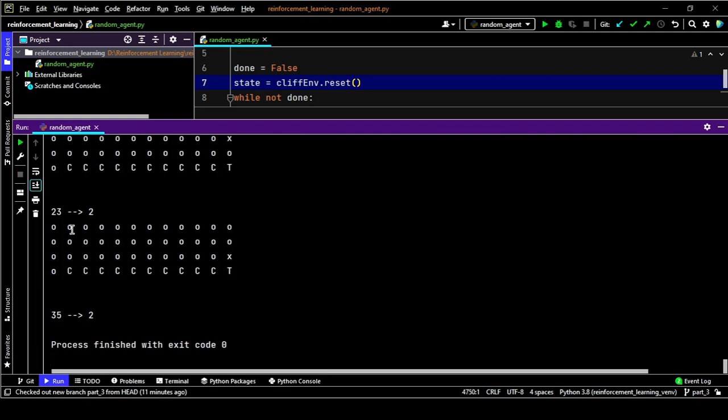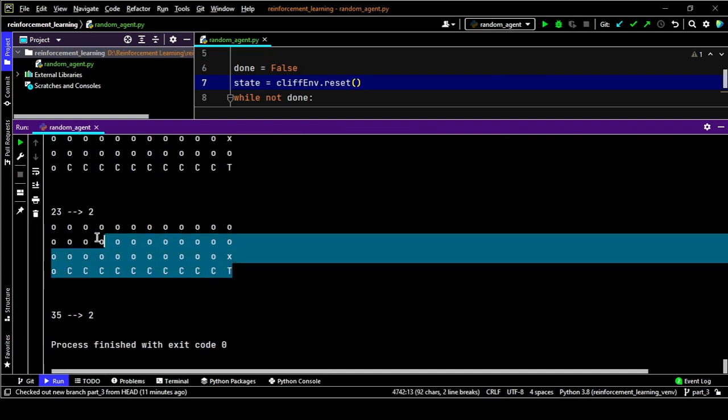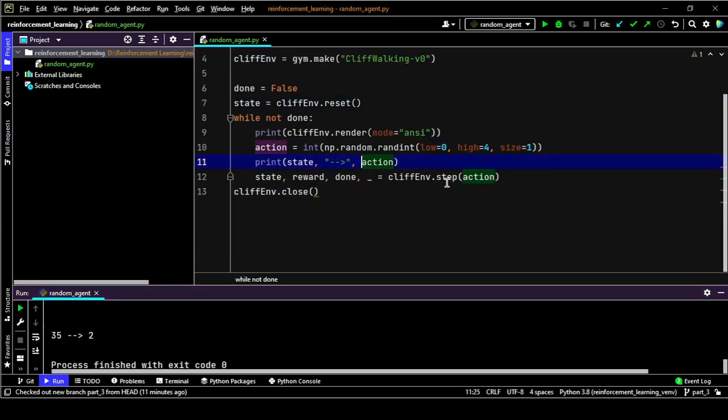This is what is being returned from our render method. It returns a formatted string, and this is the state. The state is 35 and you are taking an action 2. But action 2 does not help us, right? So let's just format it a little bit.